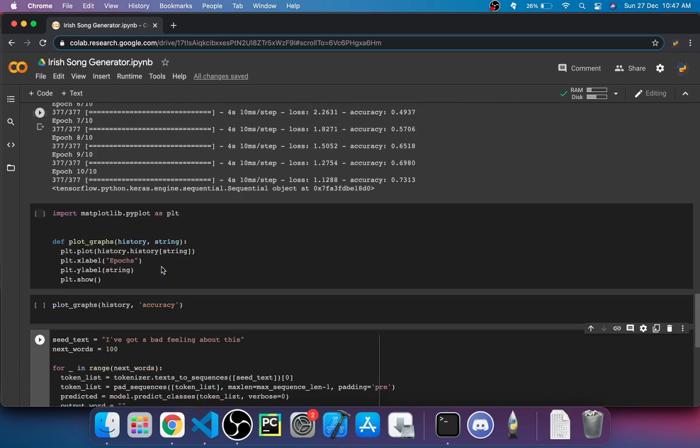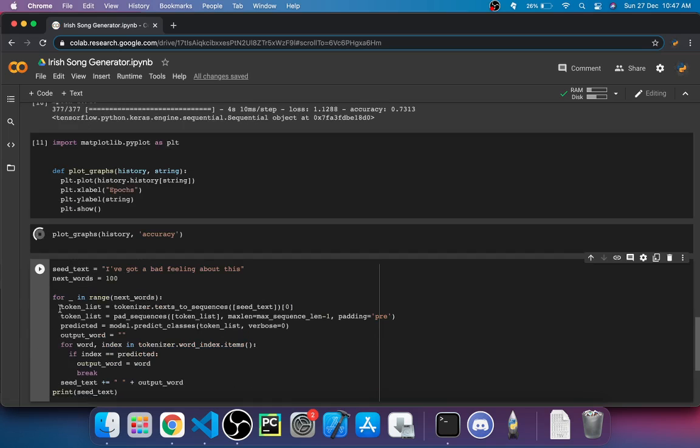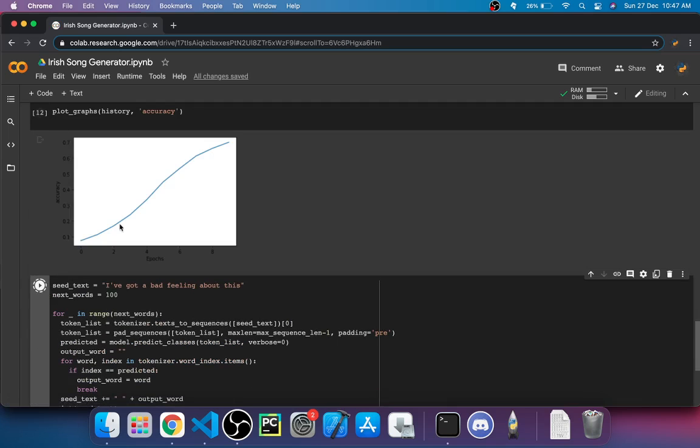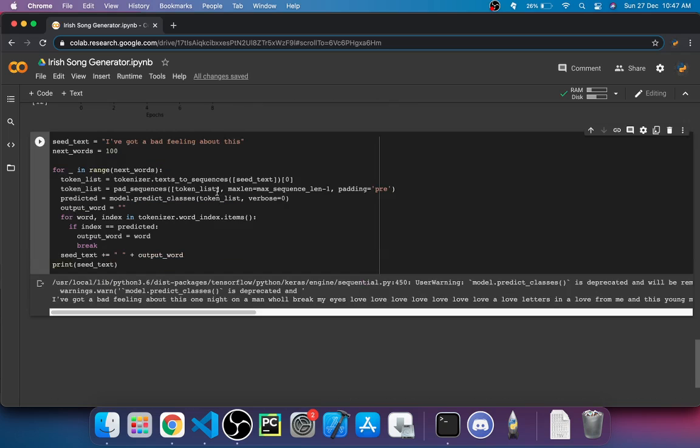It's very simple. So if I take this and run each of these code blocks, you can see that the accuracy has increased, and it's at about 70% accuracy by the 8th epoch. So we have reached about 73% accuracy.